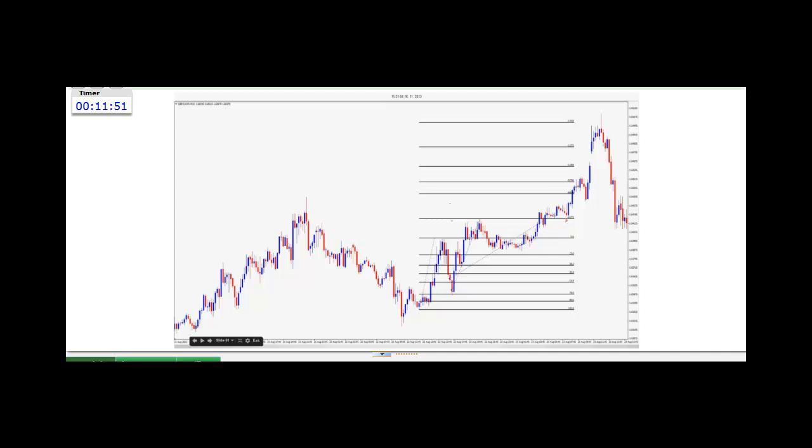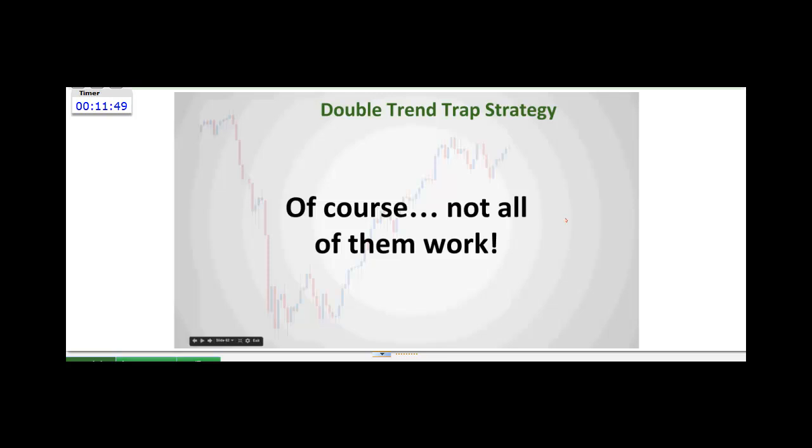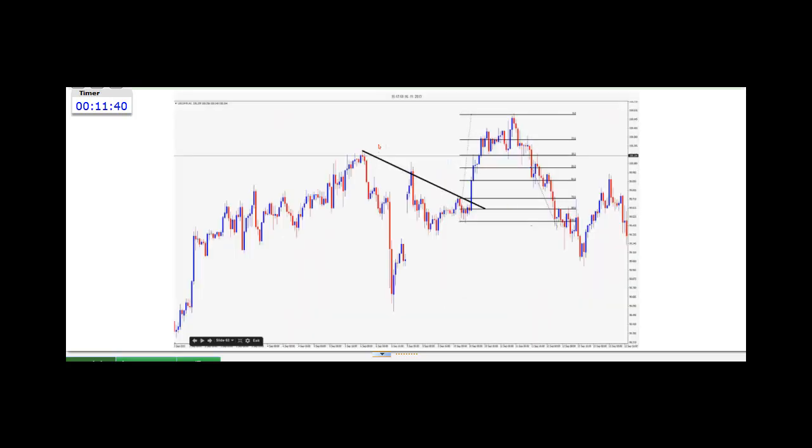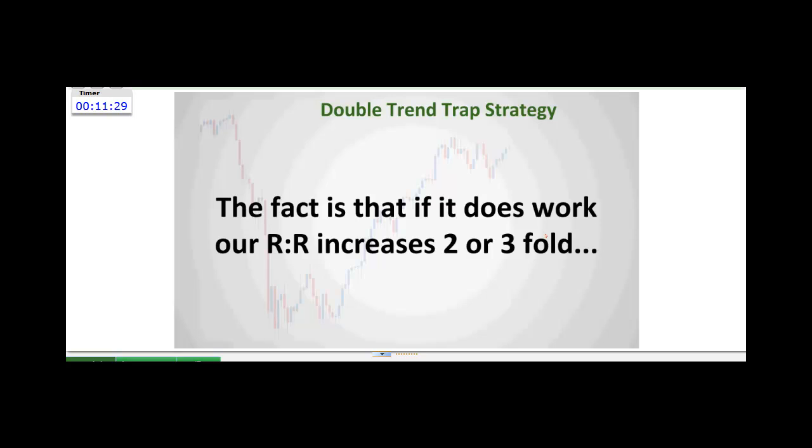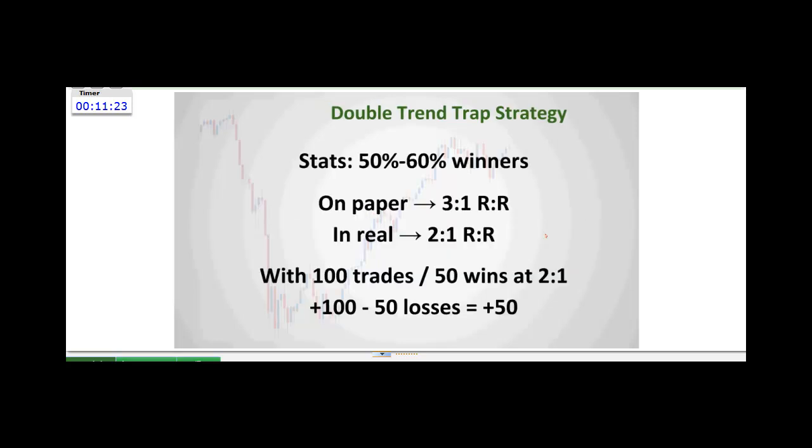Again, I don't want to seem boring here, but pound CAD, same story, in fact. So yeah, I'm showing you all good examples, but everyone knows that's not the range. So here's an example: dollar yen break, took the 50 fib, got stopped out underneath that, right? But the fact is that if it does work, our R2R increases nicely. Sometimes 2, sometimes 3, sometimes half, but it's enough.